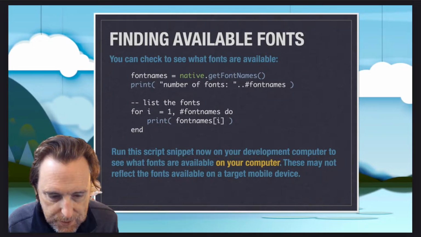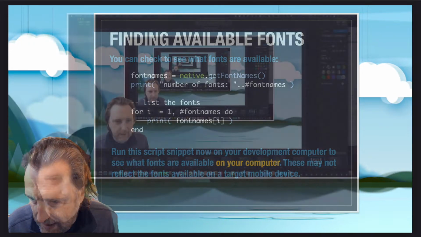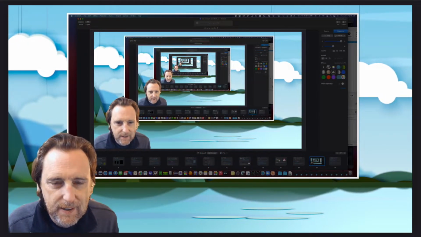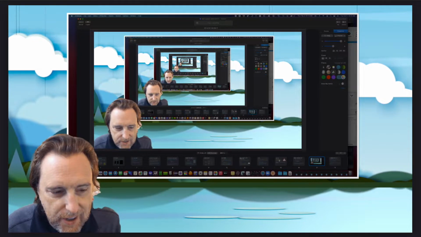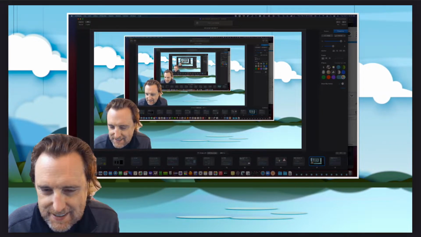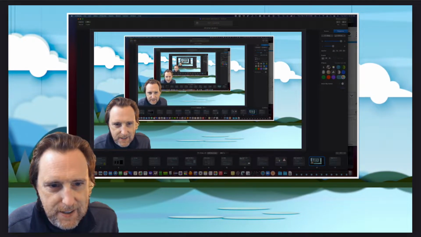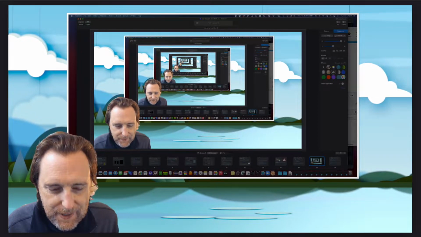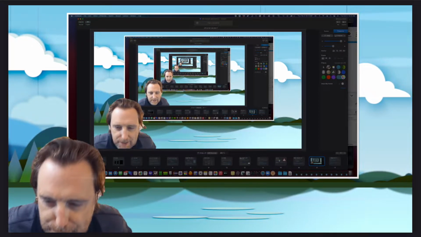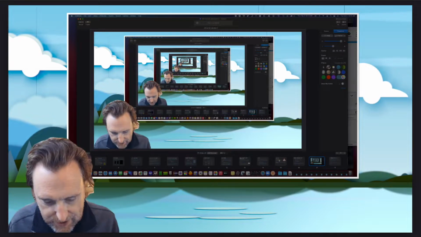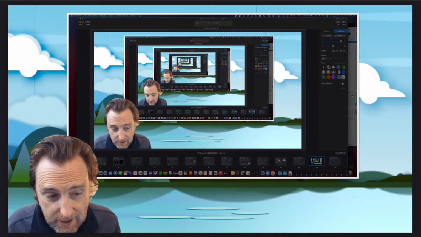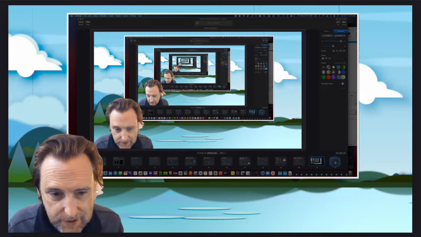All right, let me switch back. I have this cool slide, which is like an Inception slide. I don't know if that's what's showing up for you, but it's a screen share within a screen share within a screen share. It's not there for any purpose, but I thought it was cool.